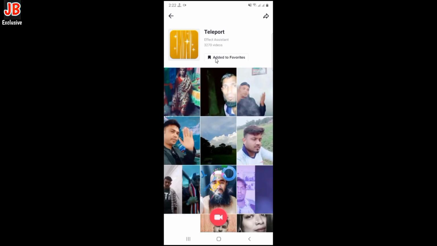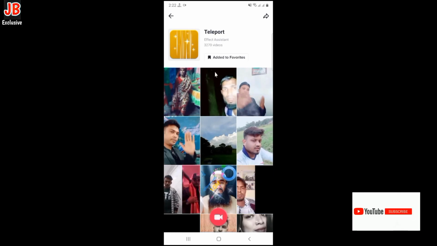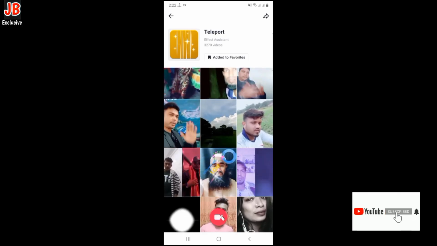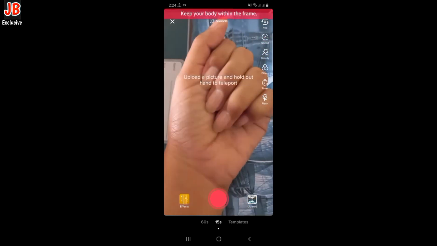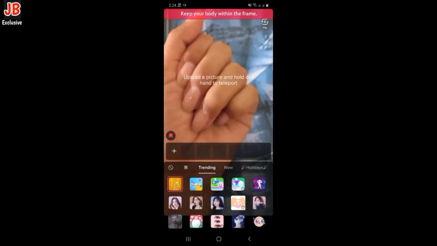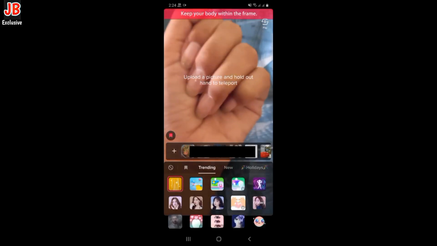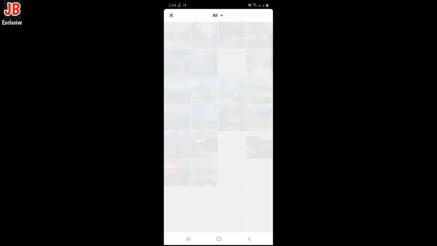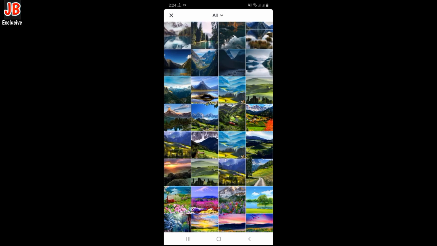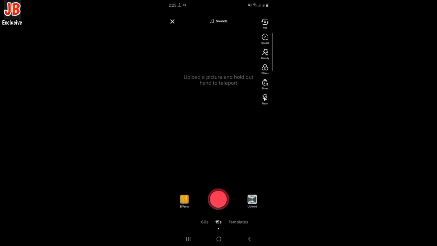If you'd like to use the teleport effect, tap the camera icon at the bottom to begin making a new TikTok. Then you need to add the image you want to use as the background. Once you've teleported, tap on the plus sign above the effect menu. Select an image from your device's camera roll.